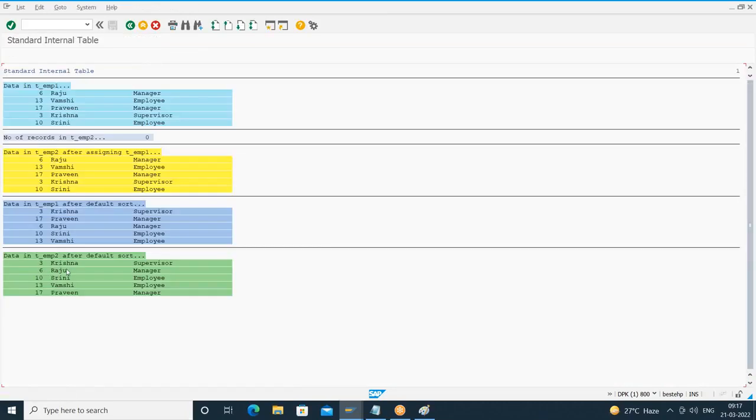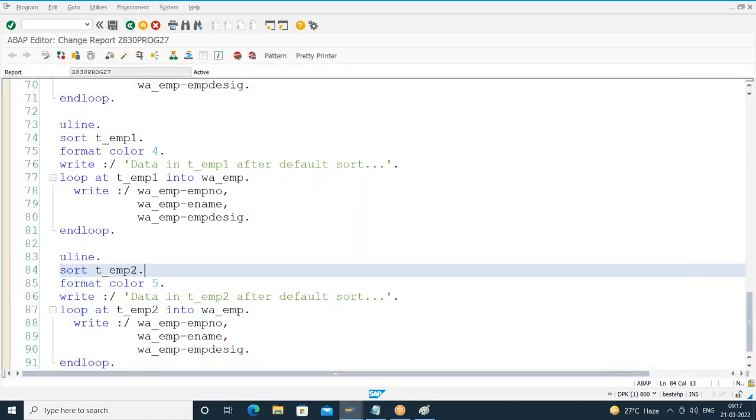you can see in T underscore EMP2, it has sorted on the key field, that is employee number: 3, 6, 10, 13, and 17. So this is the purpose of the key field. Understood? Whenever the sort command is used without the sorting field, SAP will try to sort the data on the key field if available. If there are no key fields, it will try to sort on the first character field. If there are no character fields, it will try to sort on the first field of the internal table.